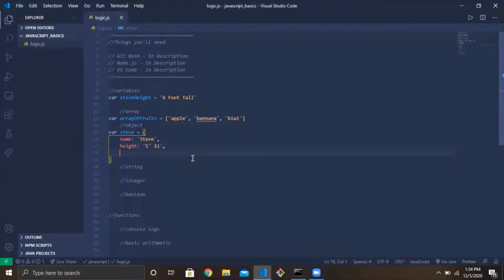So we'll say name is Steve, Steve's height is going to be, we'll say 5'11", and Steve's shoe size is going to be, we'll say 11. Cool. This is the basics of how to build out an object.